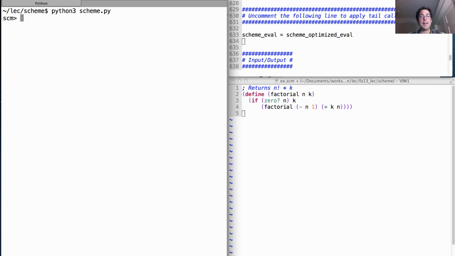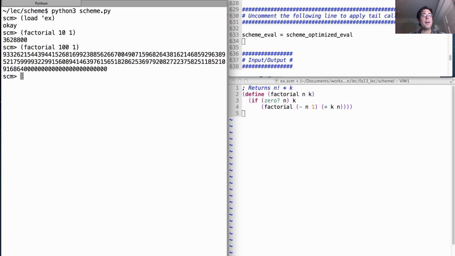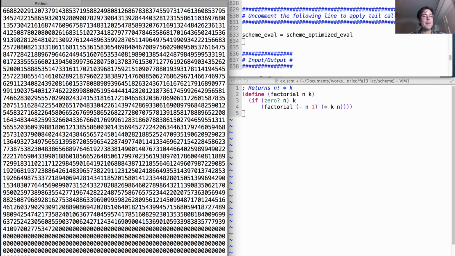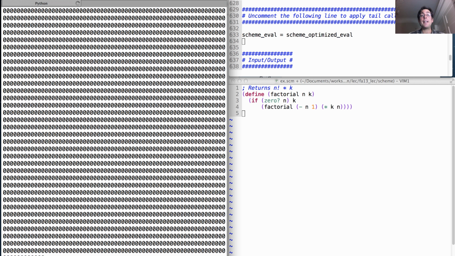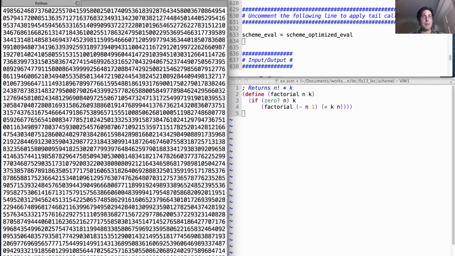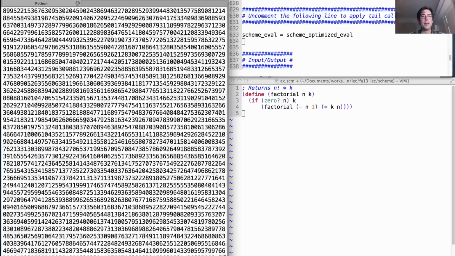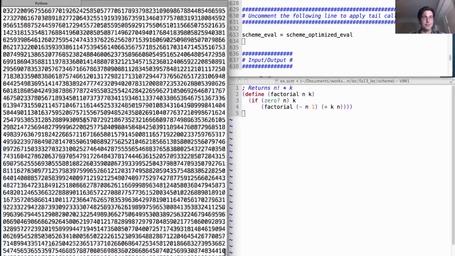So let's run this again. Let's load our factorial function. If I compute the factorial of 10, it works fine. 100 works fine. 1000 works fine as well. And if I compute the factorial of 10,000, well, sure, it takes a while. I'm not making anything really faster, but I am saving the extra space. So we computed this huge number, 10,000 factorial.